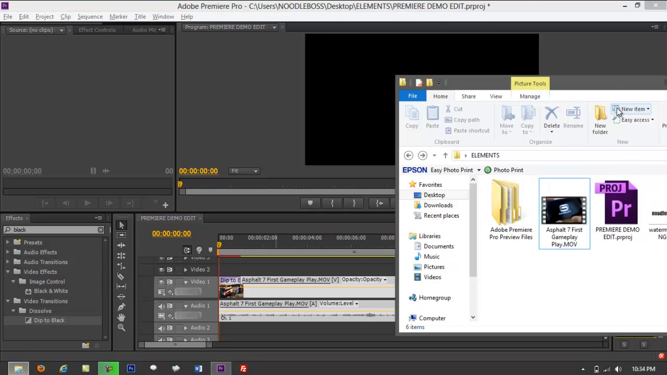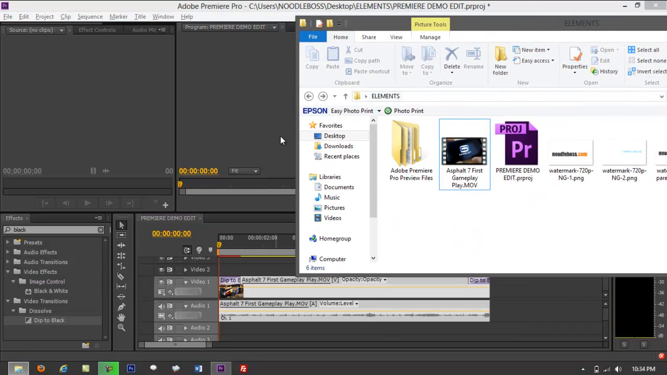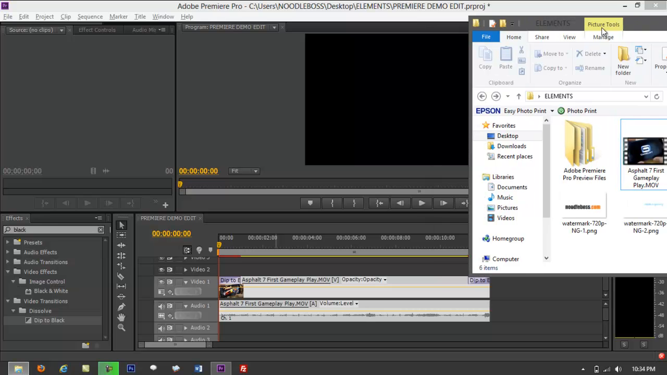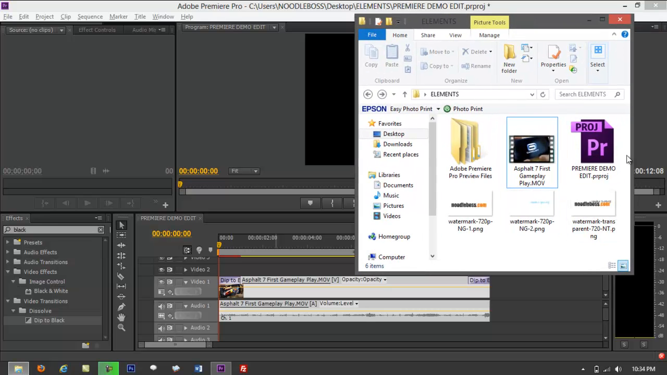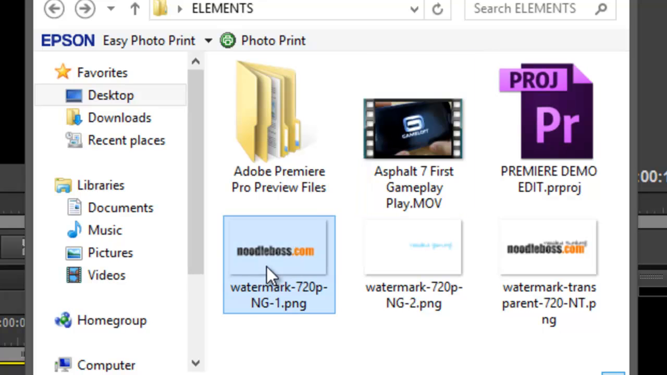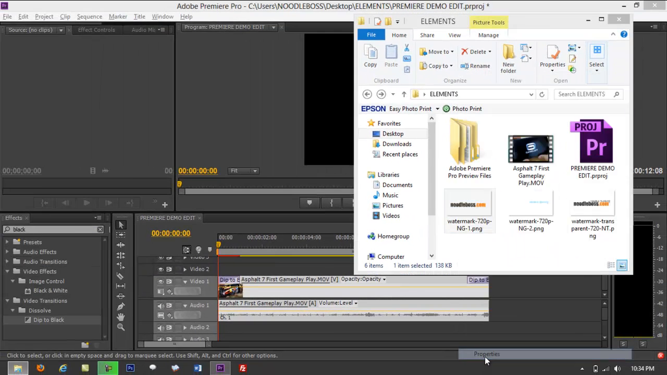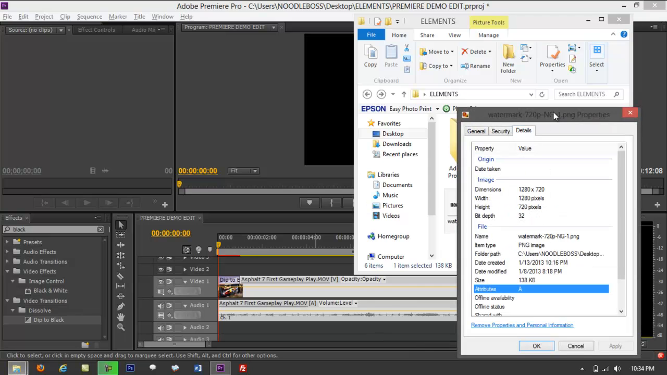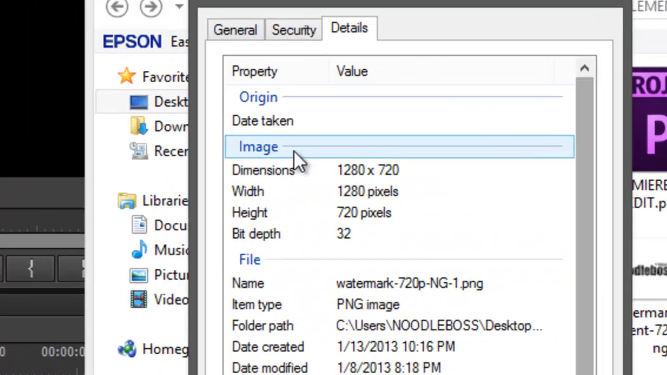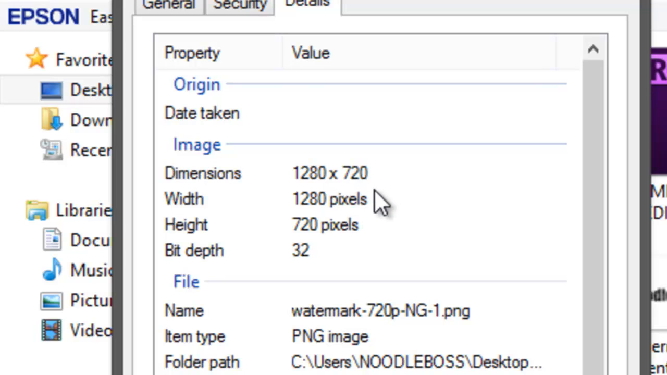So go back to your elements. This is the one I created earlier. Let's make it a little smaller this time. And from here, we're going to use this one I created, watermark 720p PNG. Right click over that, click on properties, and go to details. I'm going to show you the size. Again, the dimension is 1280 by 720. It's matched with the video dimension, which is 720p.